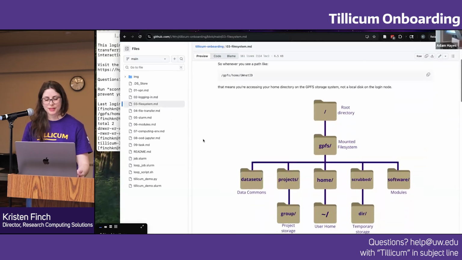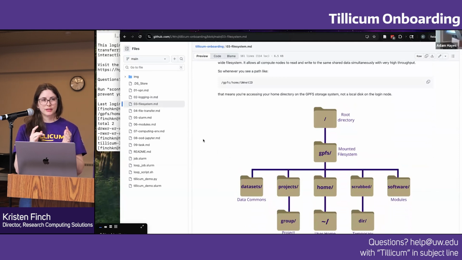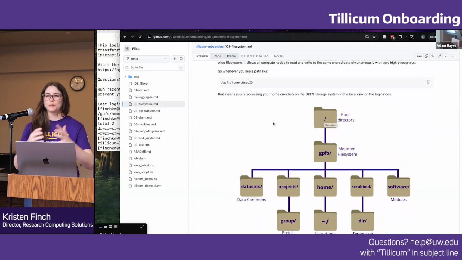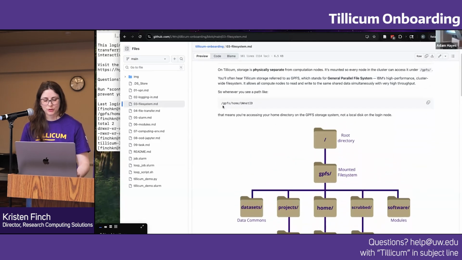So, navigating the file system, a little bit about Tillicum. If you have used our Hyak Klone system, it has a little bit different structure. The parent directory of all directories in the Tillicum file system is called root, but it is shortened to just /. It is the directory from which all directories come. And it is structured this way as a directory tree.